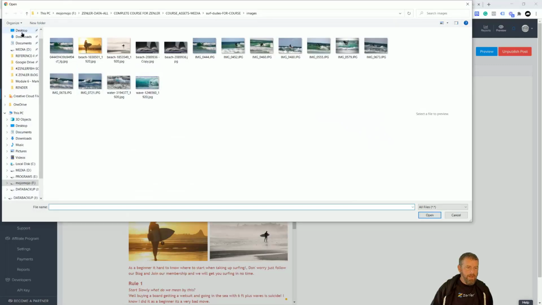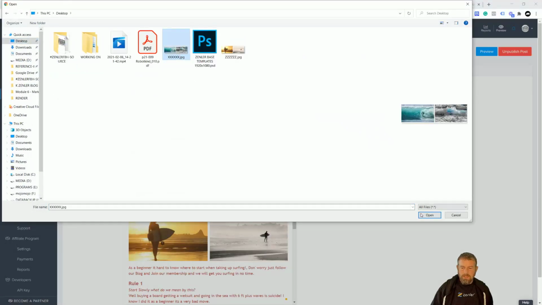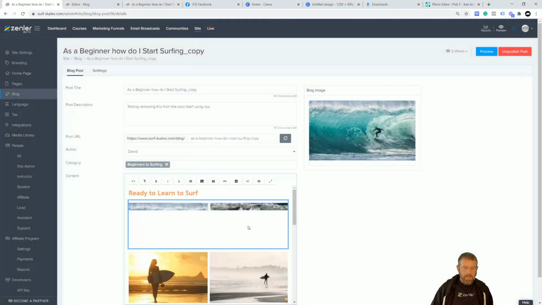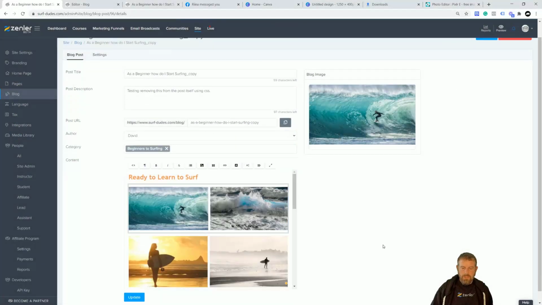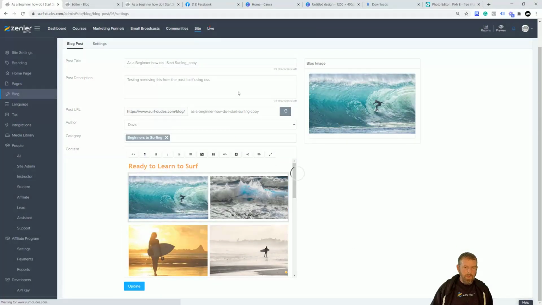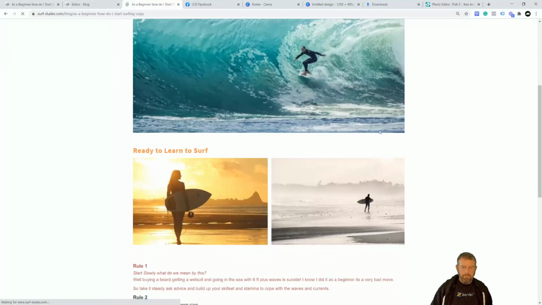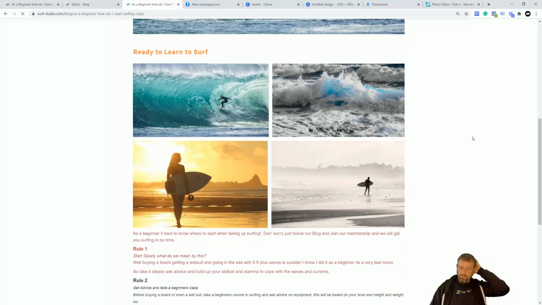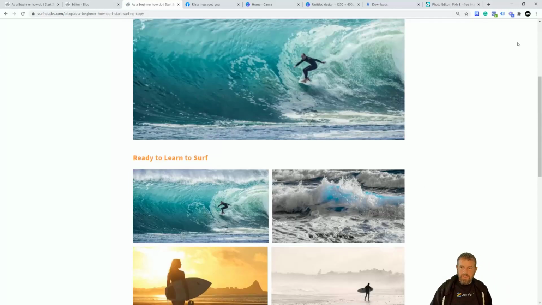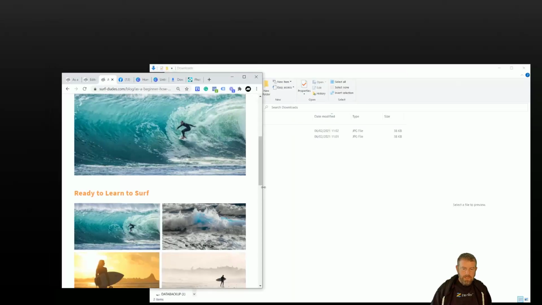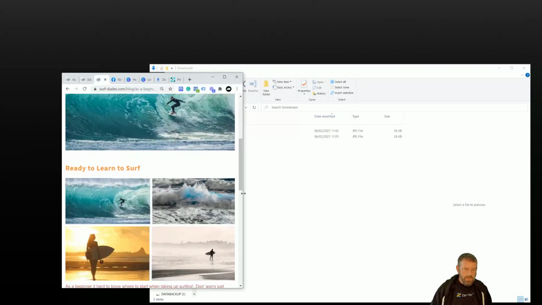So let's go and find it. There it is, all the X's. I'm going to click Open, and that's going to drop in there like that. Now I'm going to just update this, and we're going to look at our blog page, and it will be perfect. There we go. So that's how we can create side-by-side images in there that also resize nicely as well on different devices.